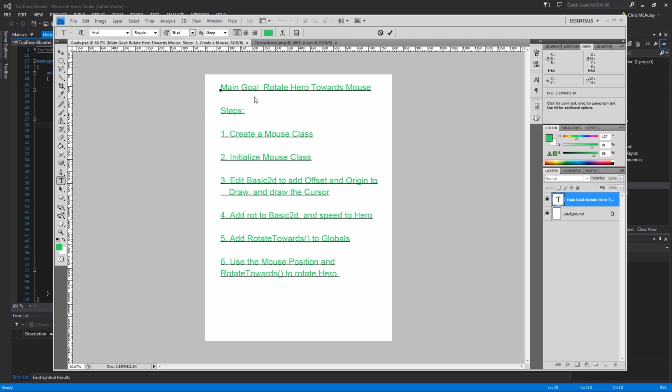Today our main goal is to rotate the hero towards the mouse at all times. If you think of the keyboard input we did last time as one stick of the dual stick shooter, in fact the left stick, so it's moving, we will be doing the right stick today, which will be pointing at the mouse.